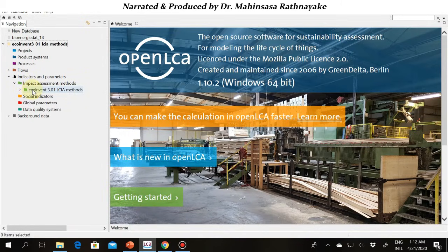But now what we should do is export this to the new database, but it can't be done directly. We should export these downloaded impact assessment methods into one file available in the computer directory in a certain folder, and then we can import it to the new database. So that is the procedure we should always follow, not only for impact assessment methods, but also for data file insertion into a new database.